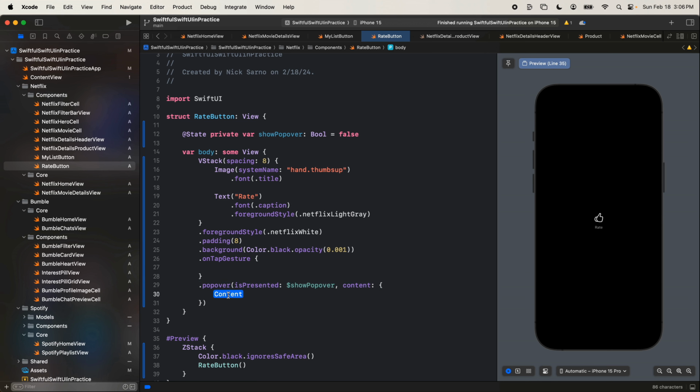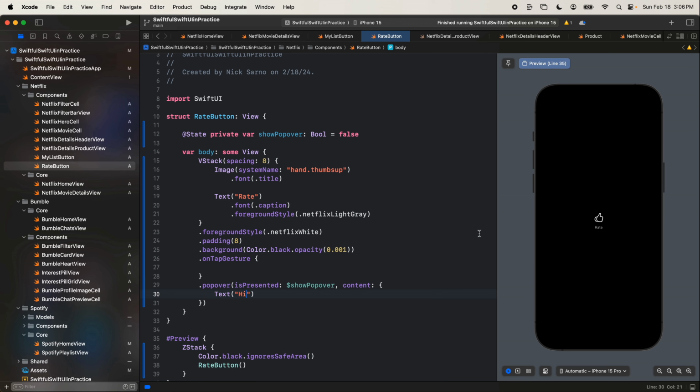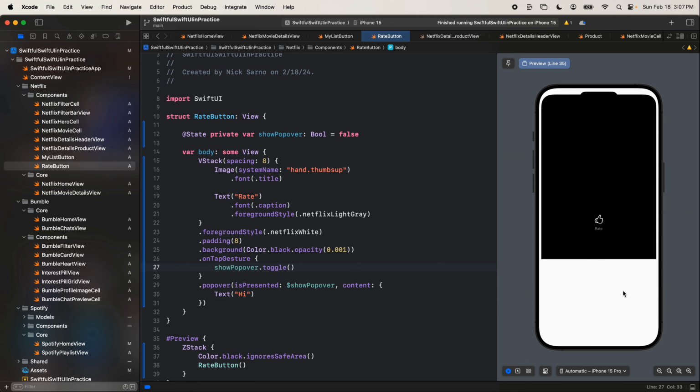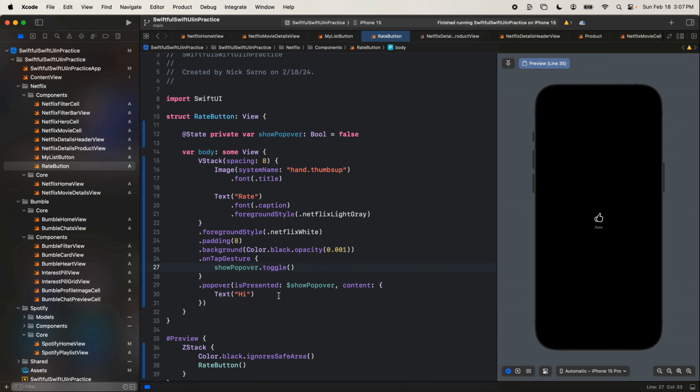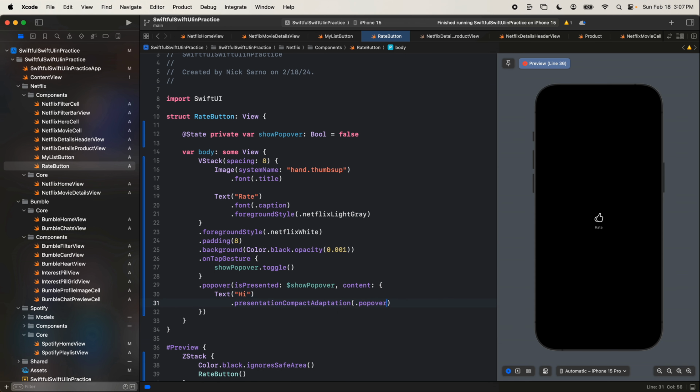The content in the popover, for right now, let's just put text. It says hi. Let's see if it works. On tap gesture, we'll call showPopover.toggle. And it shows the popover. The default popover behavior is a sheet. Presentation compact adaptation, and we'll call it .popover. So now it's just an actual popover. The direction of the popover will be automatic based on the UI of the screen.